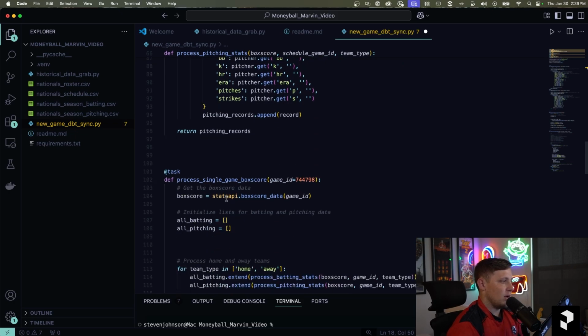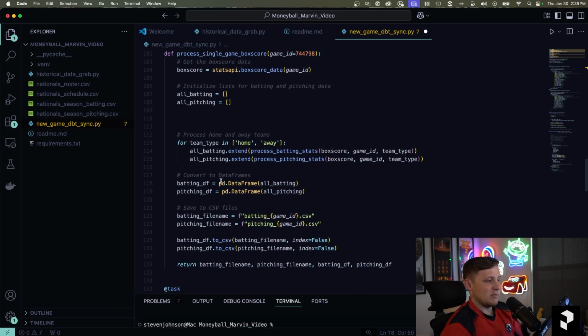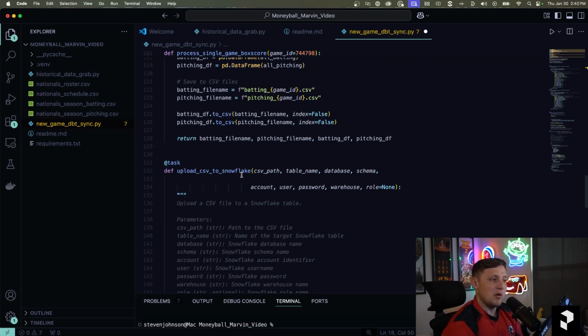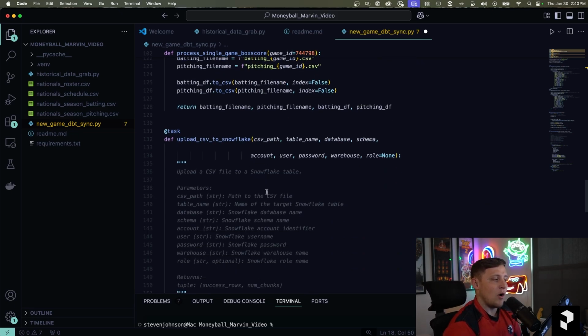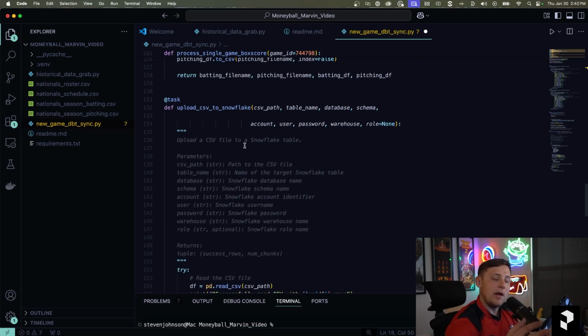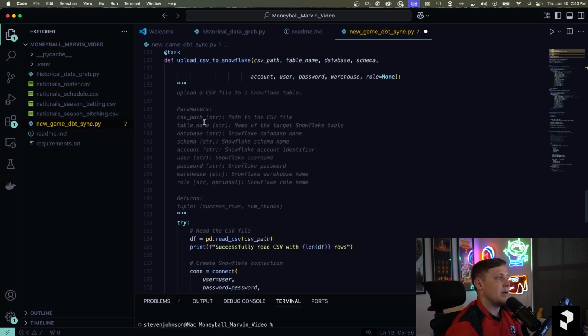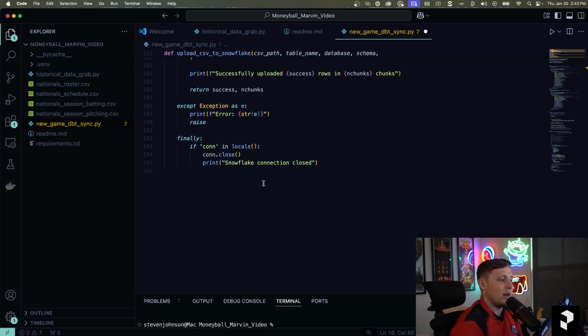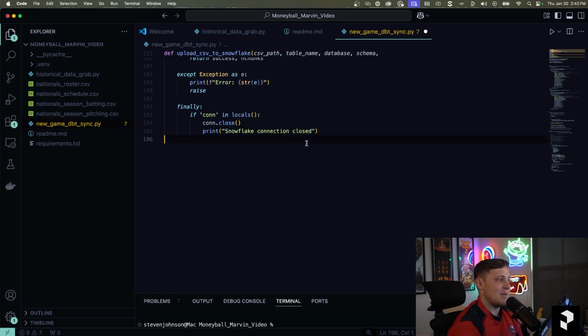Continuing down, we have our processing the single game's box score. This is what's actually putting these things together, saving them as a CSV file, and then pushing them out for us so that we can upload them to Snowflake. With that in mind, the next script here uploads a CSV into Snowflake. It takes in a bunch of arguments that we will fill out in just a few minutes. But essentially that's what this task is doing as well. Again, if you want to hear more about how this is set up, go back to part 1. Just to save some time here, I'm going to skip past those.